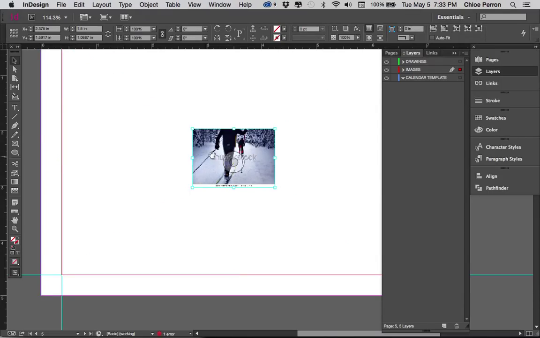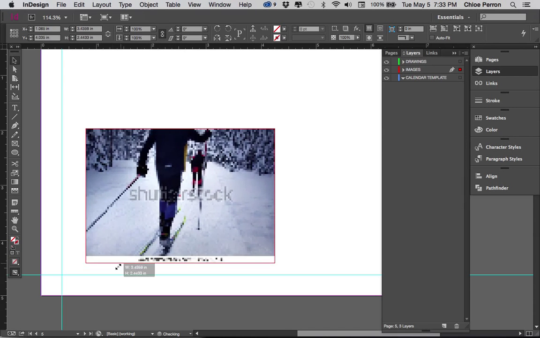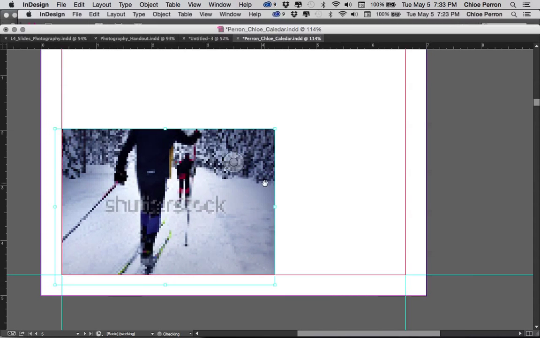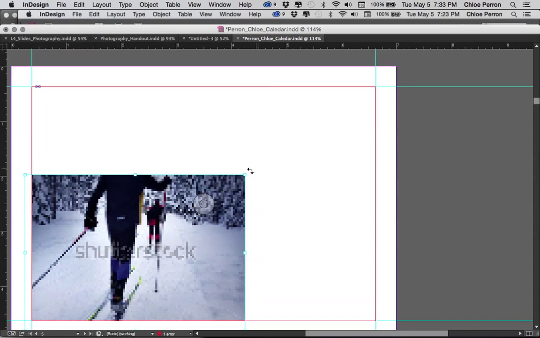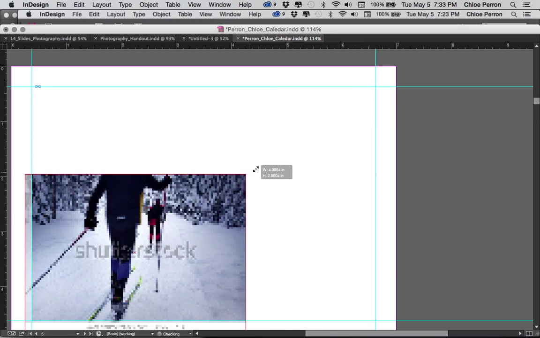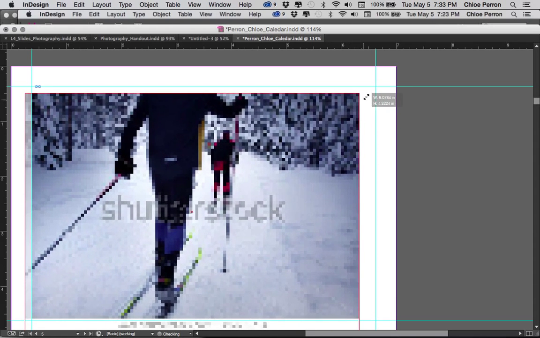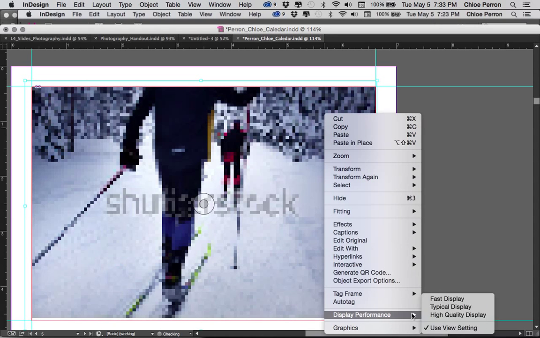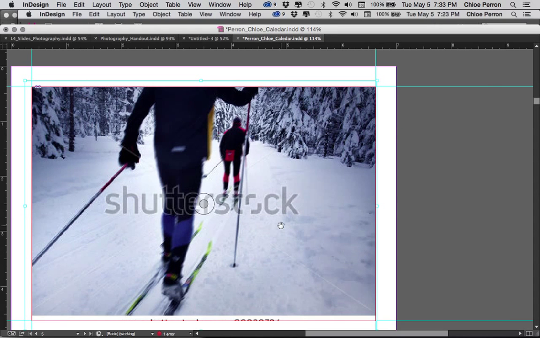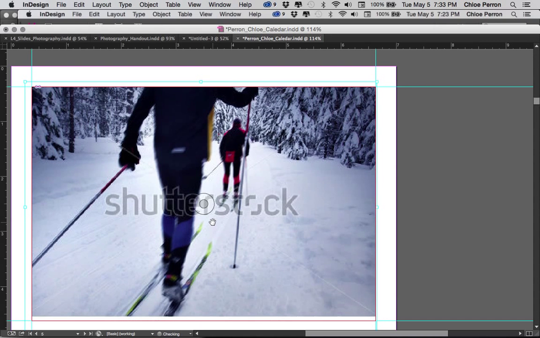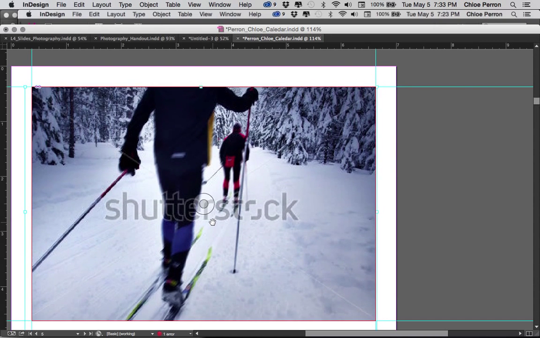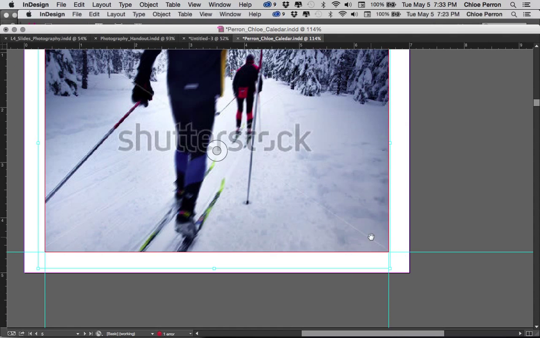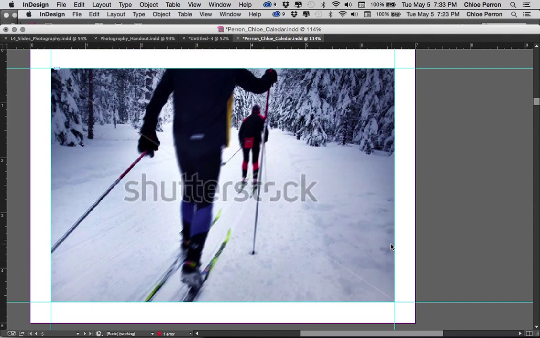I'm going to click on this one and resize it using the handle, Shift and drag. This is a very small image, so it's probably going to be pixelated. I just closed down the panels by pressing Tab. Unfortunately this one does have a watermark, and even when I right click and go to Display Performance, it's only a little bit improved. I'm just going to use Shift and the down arrow key to get rid of the word at the bottom.